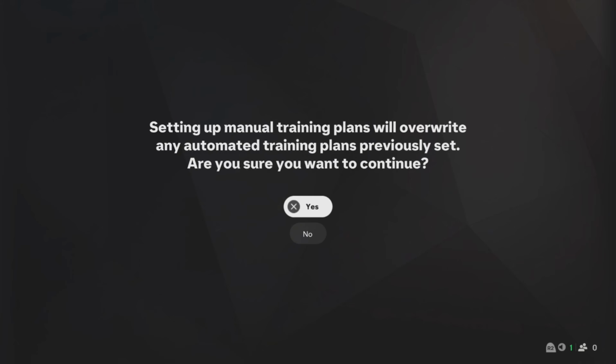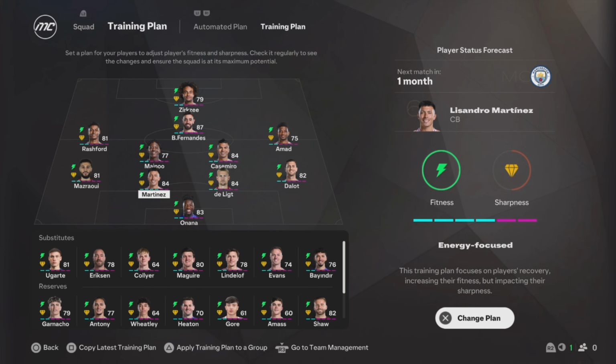Now Martinez will get a training plan which is based on energy focus. So that's how to set up a training plan in EA FC 25.